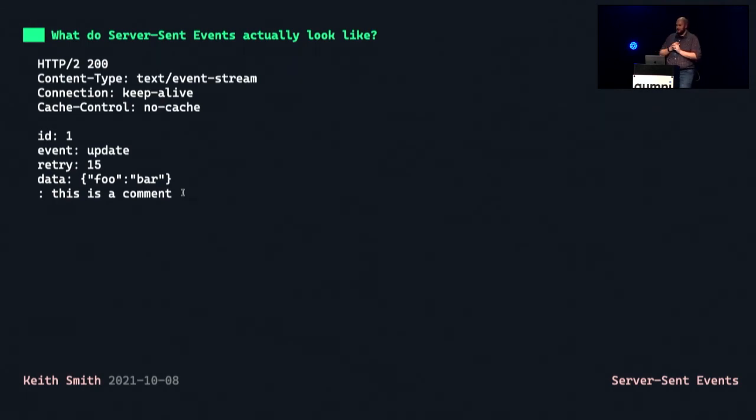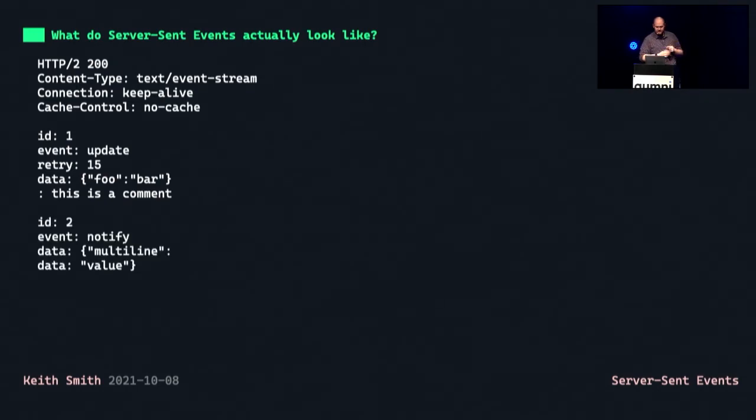Some cloud providers like Heroku will disconnect any HTTP request that has gone on for 30 seconds without any data. So you could use this as a keep-alive thing. You just send a comment saying, keep this alive. And then when you want new events, you add 2 new lines, and you have a new event. And so this HTTP request just stays open as new events come down.